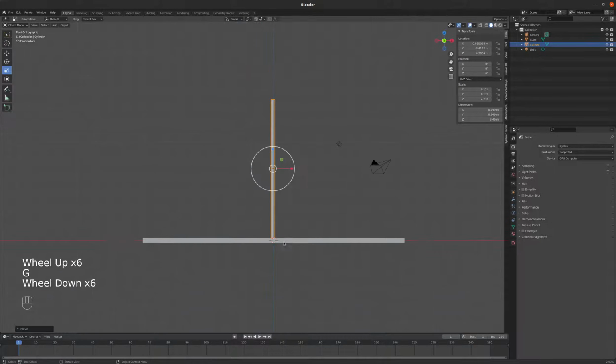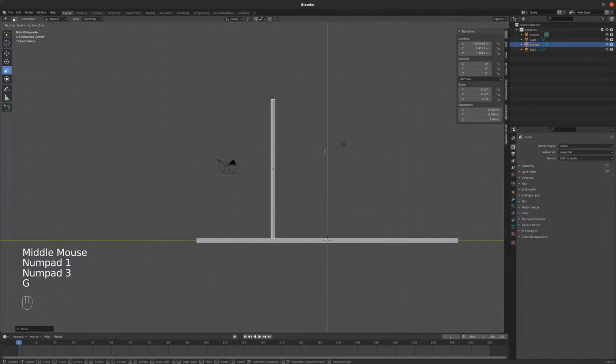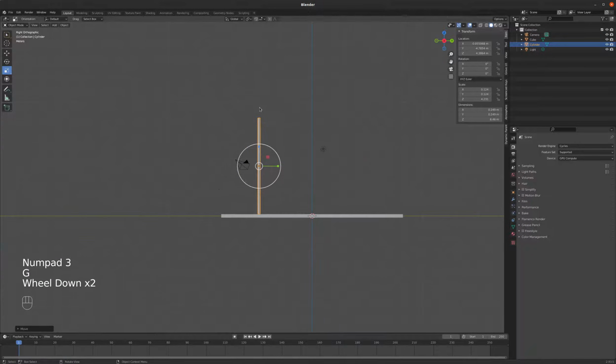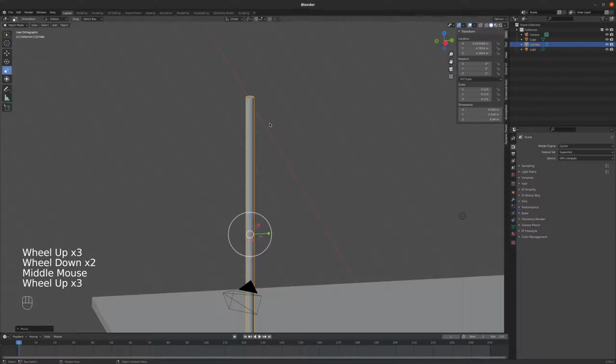Just set things right, just for the sake of feeling good about it. Okay, so there's our flagpole.